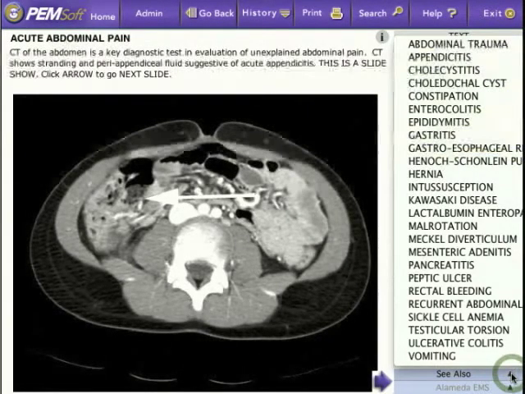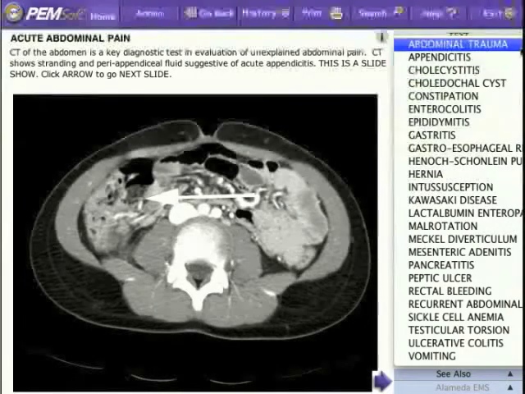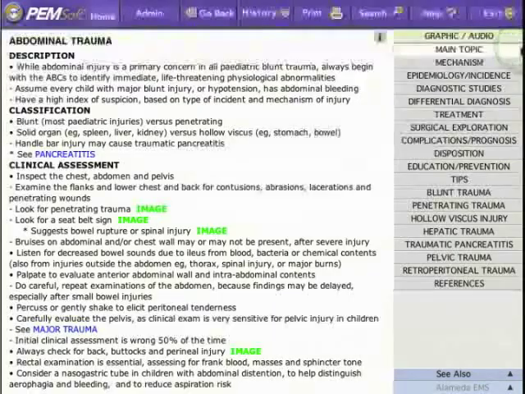The first one is the See Also button. Clicking on it opens a pop-up menu of associated topics which may be helpful in the clinical decision-making process. If we click on abdominal trauma, for instance, the software immediately navigates us to the abdominal trauma topic.